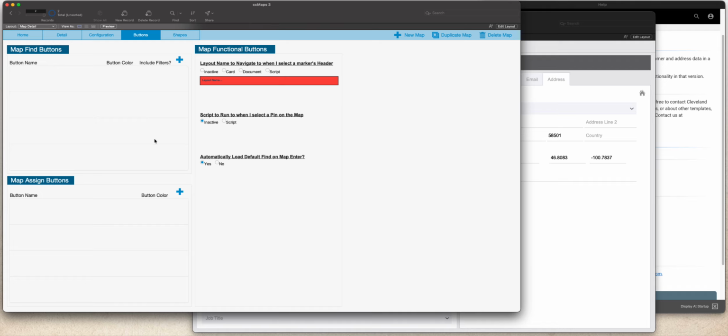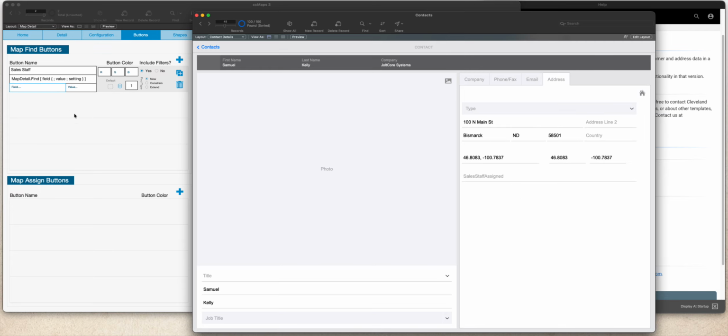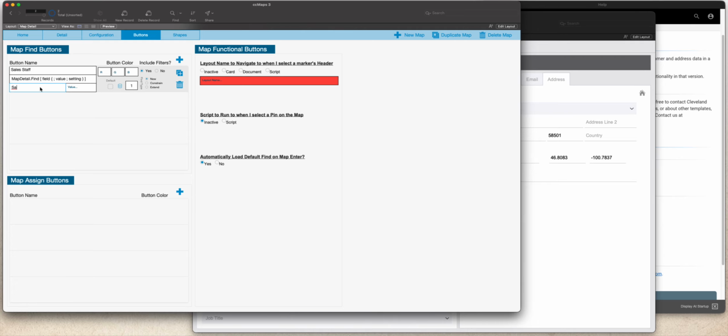In each map, you can find any number of records you want to. And in this case, we use buttons and assigns for that. So the first thing I'm going to do is make a sales staff find button. This is the script that we're running. You could change this, but this default script is set to use a field. And so we're going to use this same sales staff assigned field that we've used, and we're going to leave the value blank.